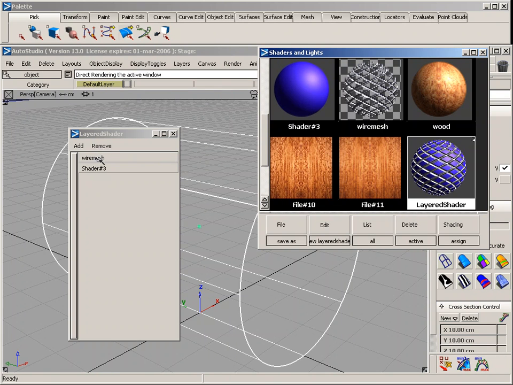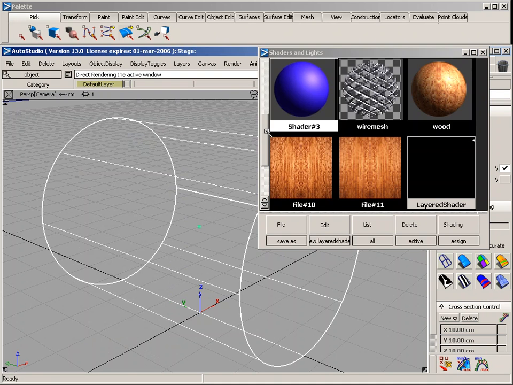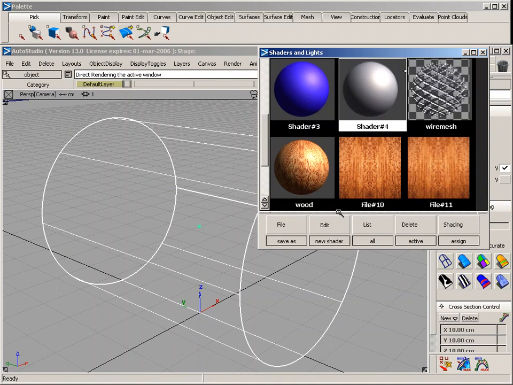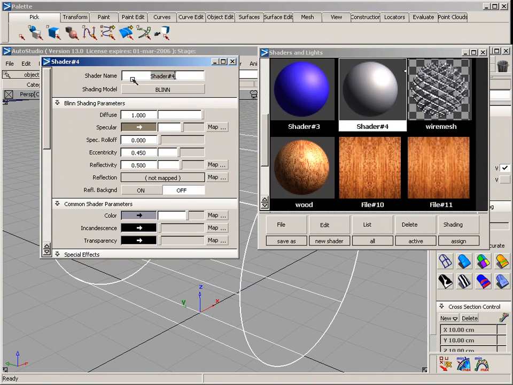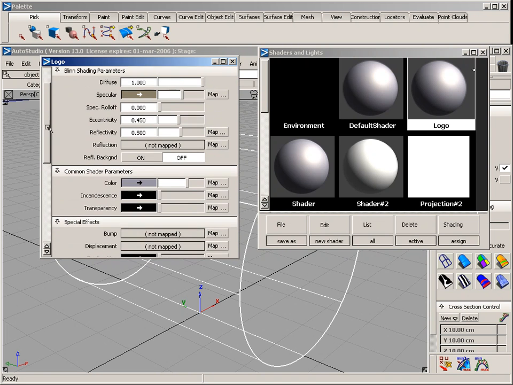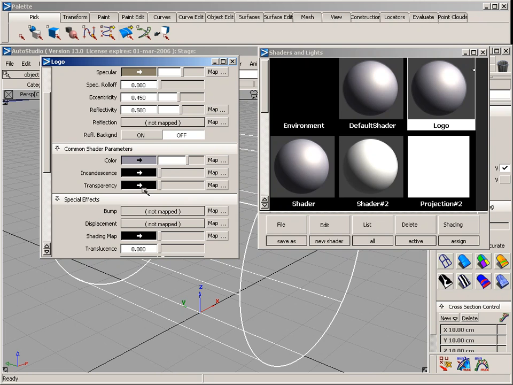So, before I go any further with this, let's create a floating colored logo. The way I'm going to do that is create just a new shader, this one here. I'm going to call this one Logo. And for this one, I want to create a series of projections. First, I'm going to start with the transparency.